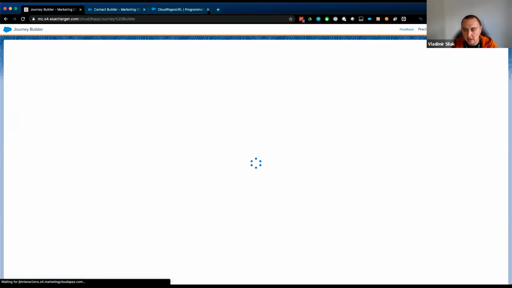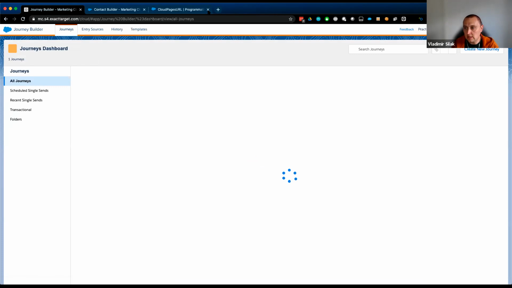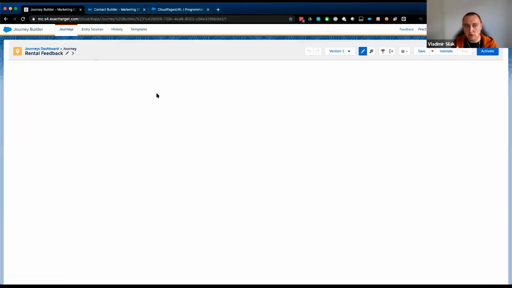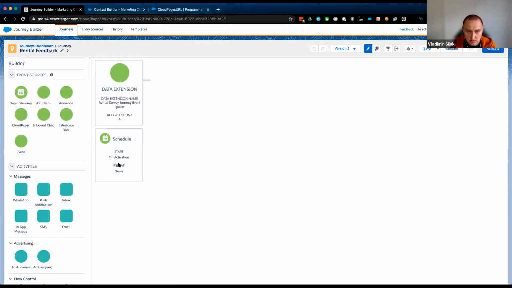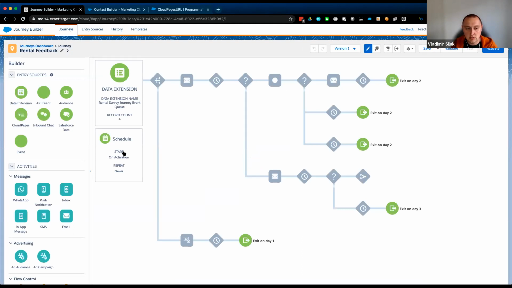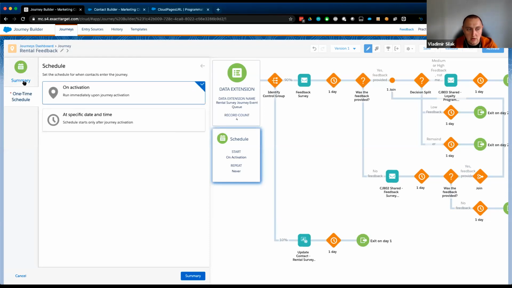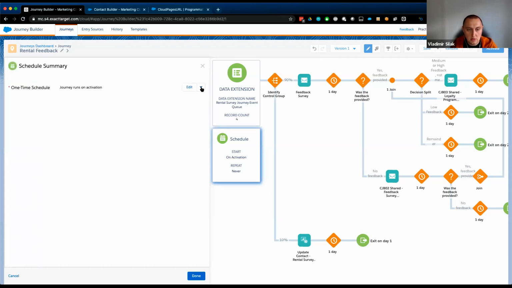So when I get into the journey, I think last time we were just saying we'll do it one run at a time. We looked into the data extension, took all the people in the data extension and pushed them into the journey. So it's a one-off item. So we say when we start the experience. So I'll say, no, actually, we're not going to do that this time. We're going to change how we activate that. So summary, change schedule type.